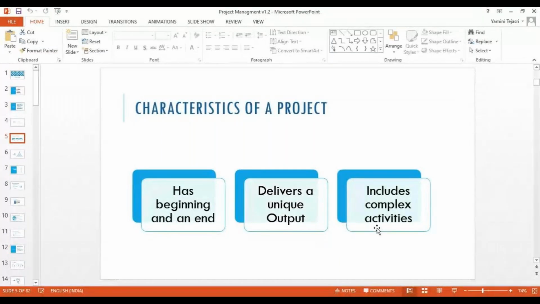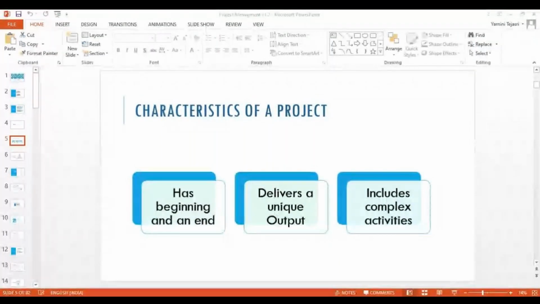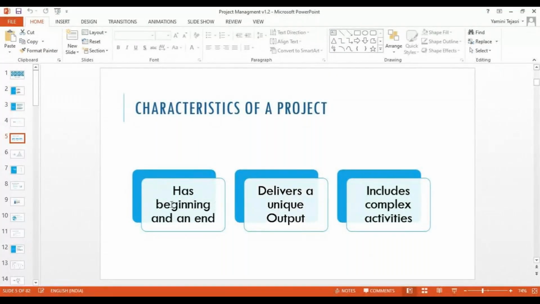And it includes many complex activities, which we will learn about as we progress, and which need time for coordination. The complexity comes mainly from the fact that projects have constraints like limited time, limited resources, and need to deal with a lot of uncertainties, like tasks to be done in the future. So the characteristics are: it has a beginning and end, it delivers a unique output, and it includes complex activities. These are the three characteristics of a project.